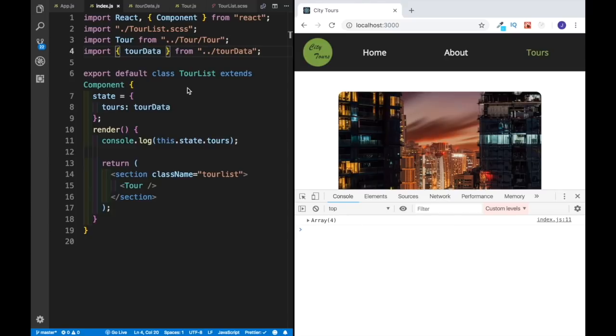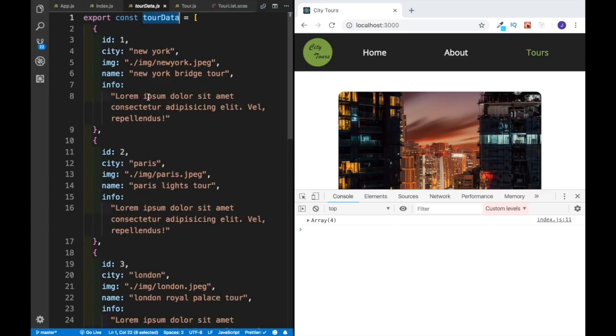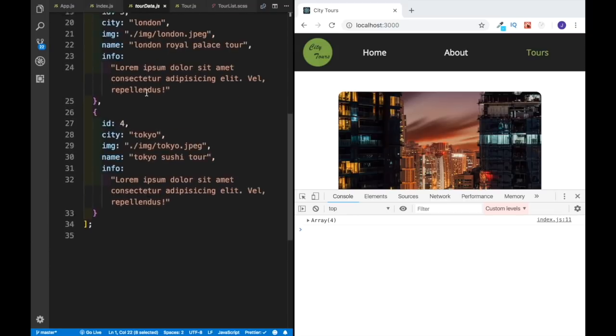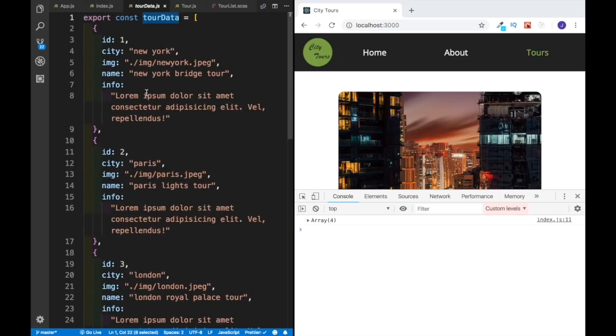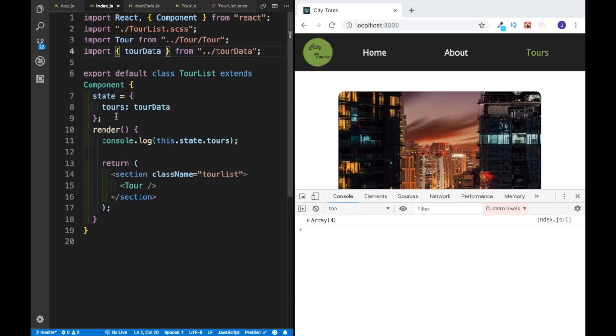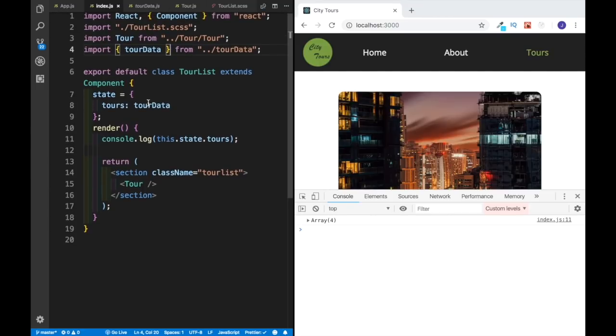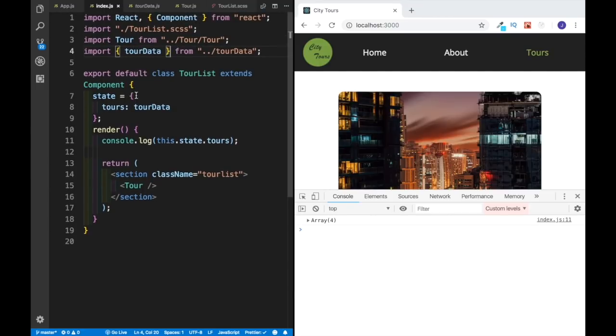And again, the reason why you would want to set up your state outside is the fact that, look at the size of this. Let's say you're going to add 200 more, do you think it's going to be easy to maintain your tour list JS, or in our case index.js, where we have the state? And if we're going to be looking for something, this just makes your files way more manageable.